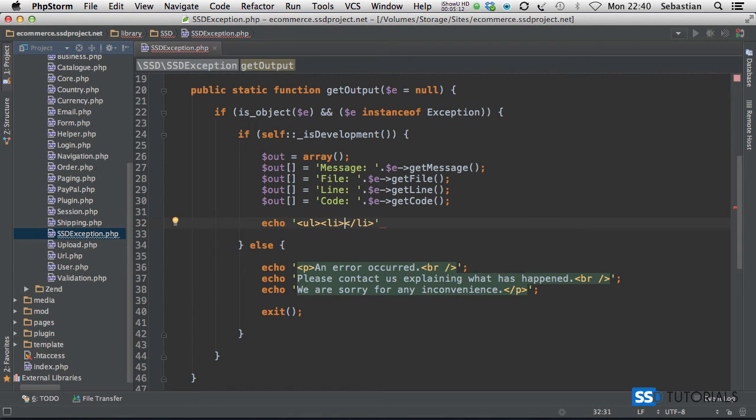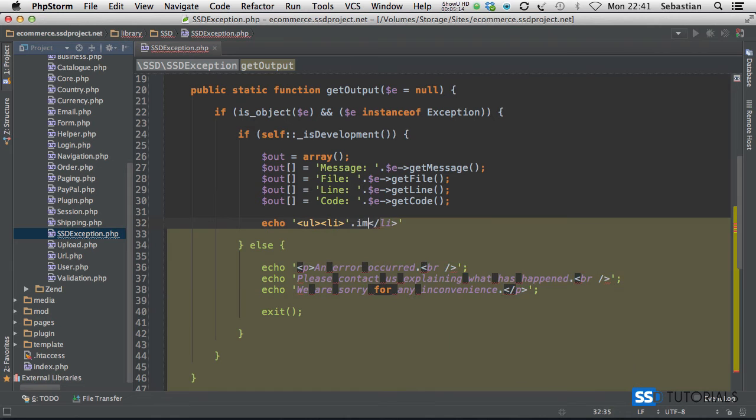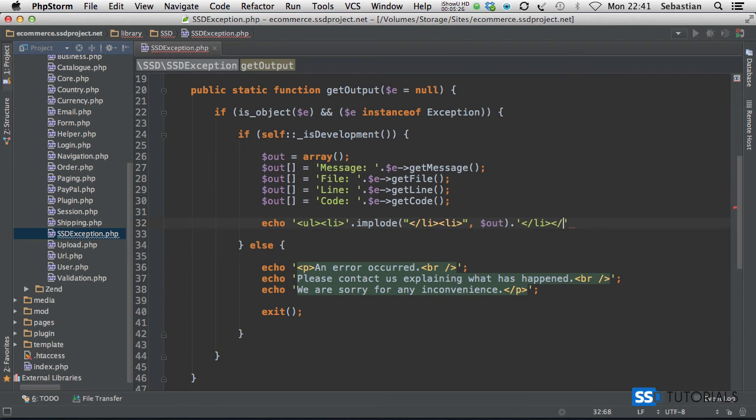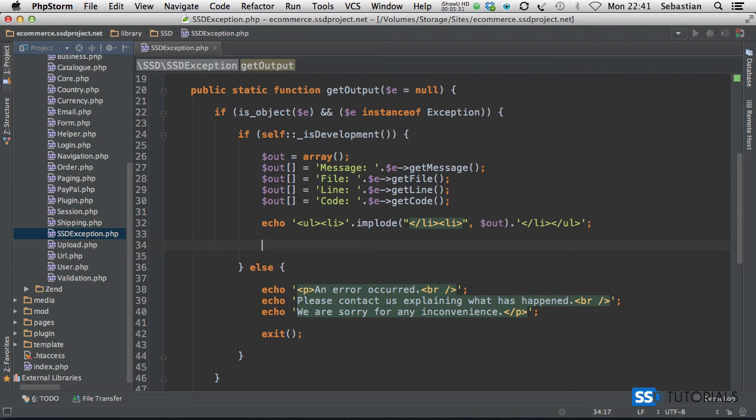UL, LI, we're going to be using implode, and we're going to use closing li and opening li, and we implode our out array this way, and then a closing ul tag to make sure that all these lines are displayed as an unordered list, and then exit as well to make sure that the code is terminated here. So that's our custom exception created, because these are the only two methods that are inside of this class. Let's move to the next video, and I'm going to show you how to actually use it.